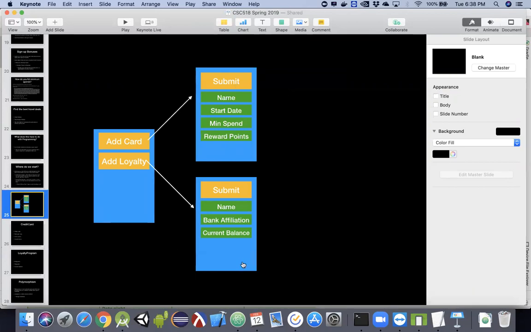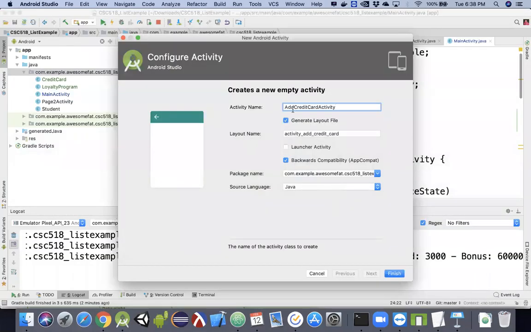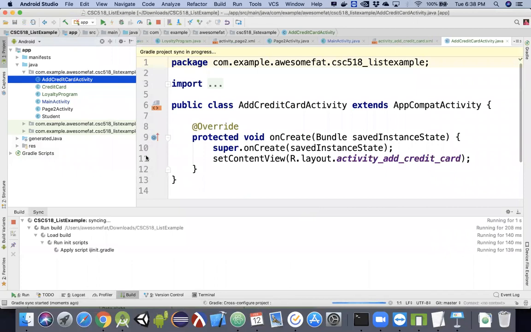Okay, that makes sense. All right, so I'm going to call this guy add credit card activity. We'll generate the layout file, go ahead and let it do its thing. Just make sure launcher activity is not selected. By default, it is not, because we don't want to replace the initial main screen we have. So go ahead and hit finish here. It's going to give me this beautiful new activity.